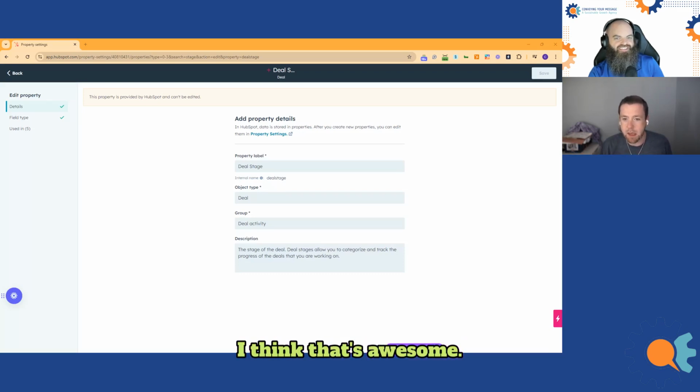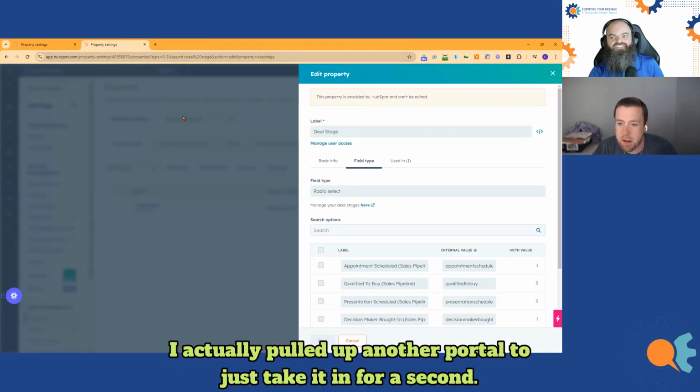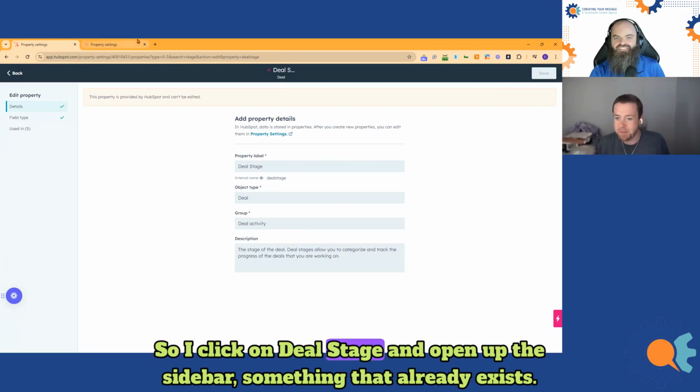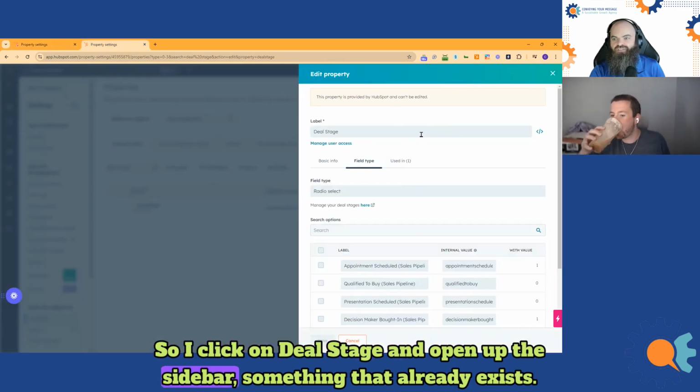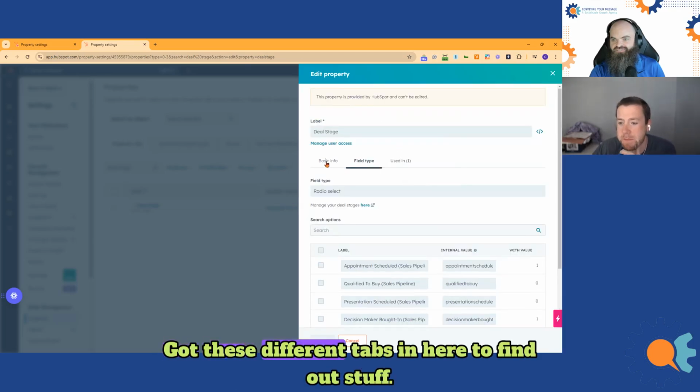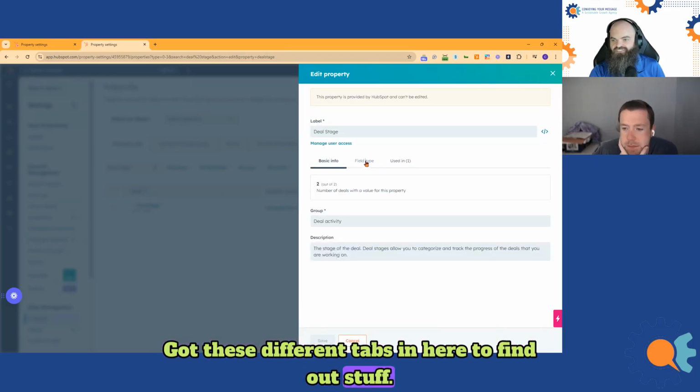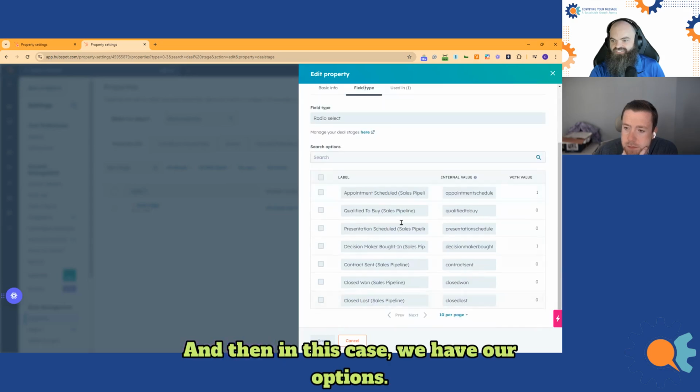Awesome. I actually pulled up another portal, the old version, to just take it in for a second. So this is the same click, right? I click on deal stage and open up the sidebar of something that already exists. Got these different tabs in here to find out stuff. And then in this case, we have our options.